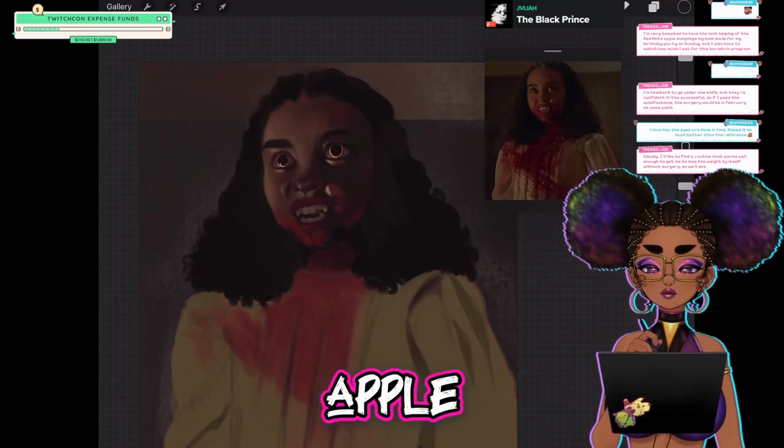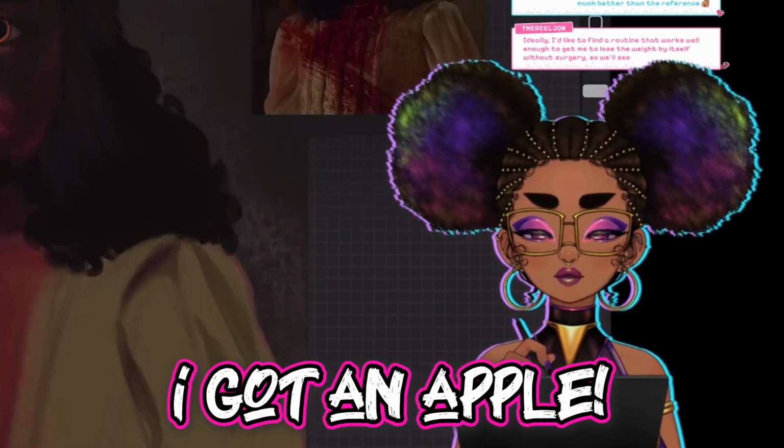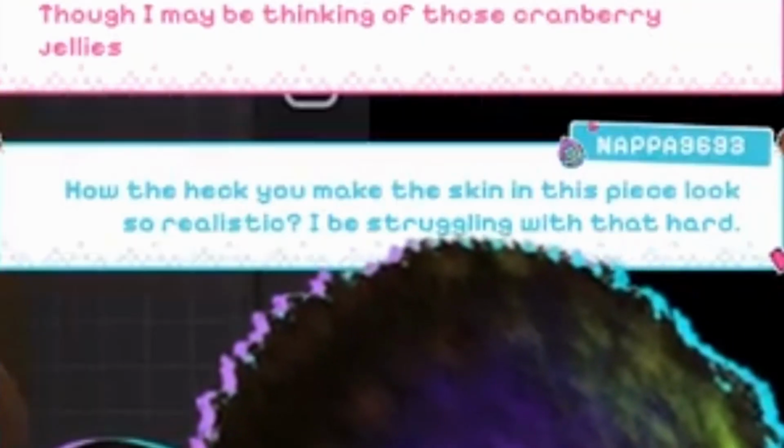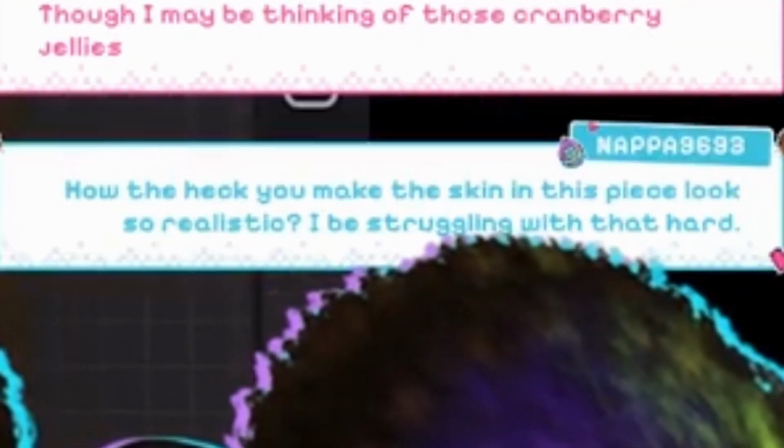Okay, so apple pencil. I got an apple. I got a pen. Pineapple pen. How the heck do you make skin in this piece look so realistic? I'd be struggling.